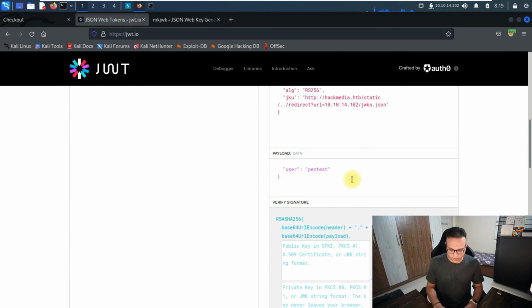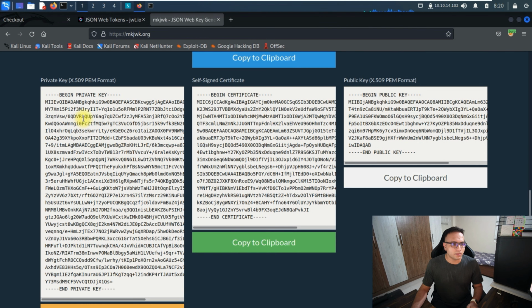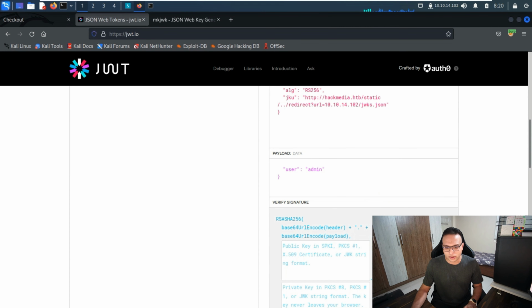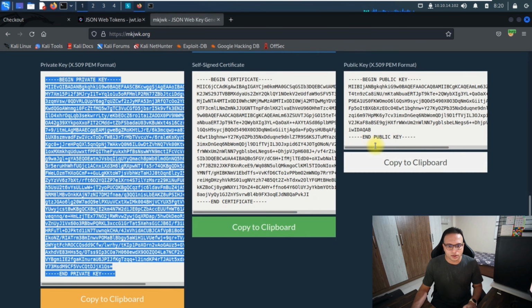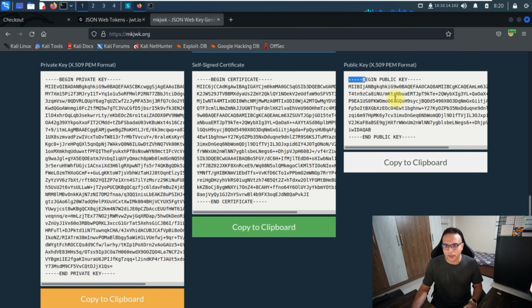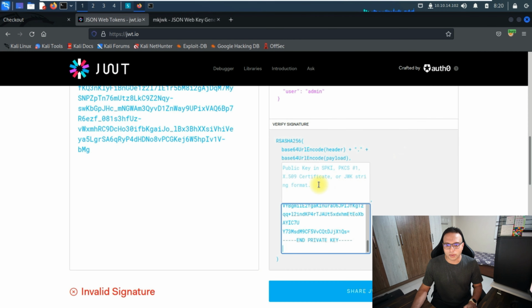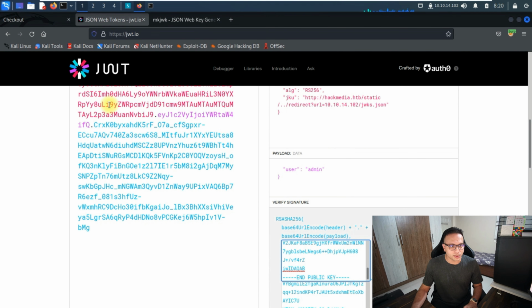Over here, instead of pentest, we have to make this admin. Now go to this section and copy the private key. I copy the private key, go back, and over here we have to paste the private key. From here we copy the public key, and I'll paste the public key over here. Once we're done with that, we can see the JWT token.